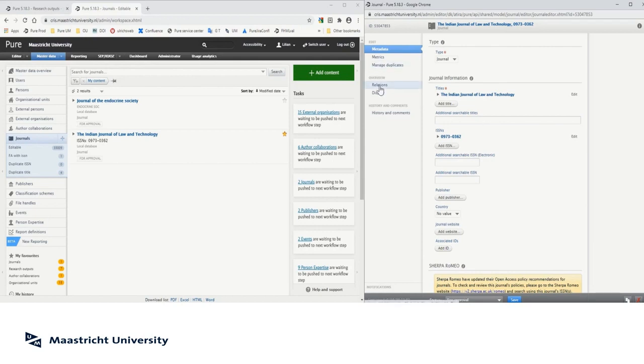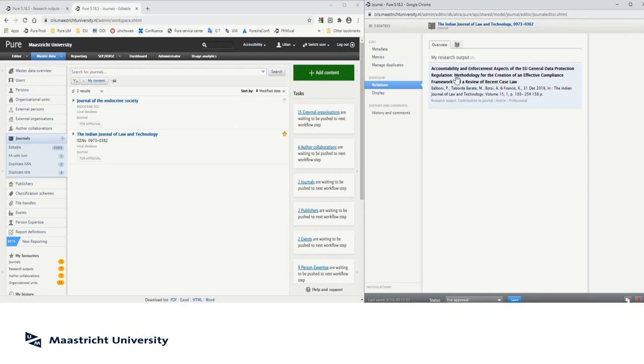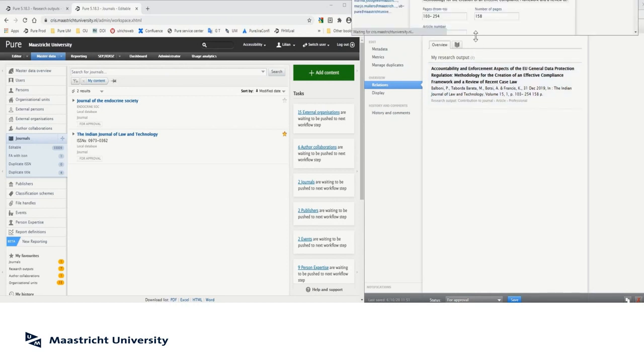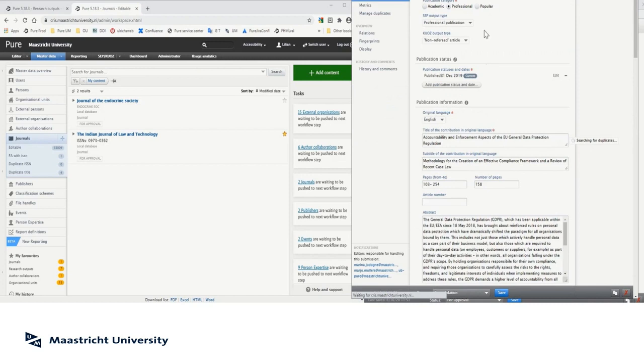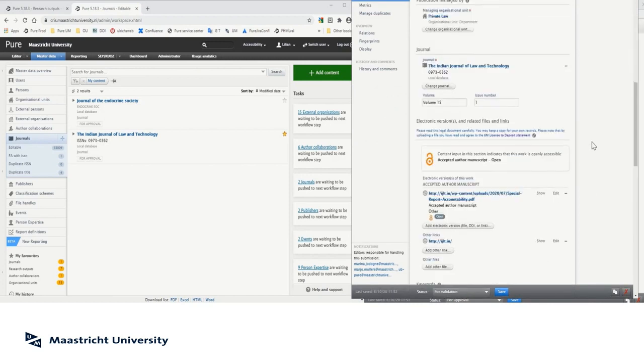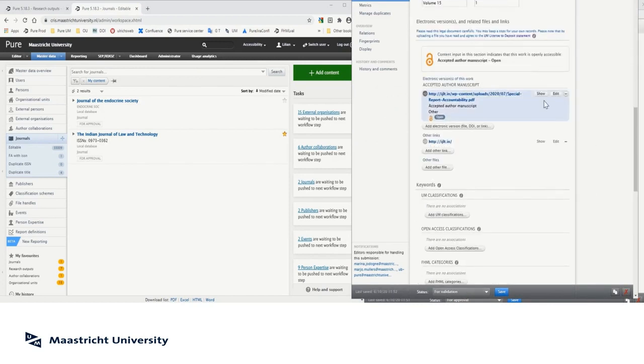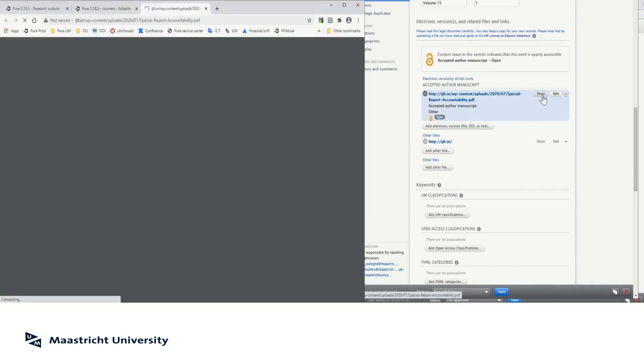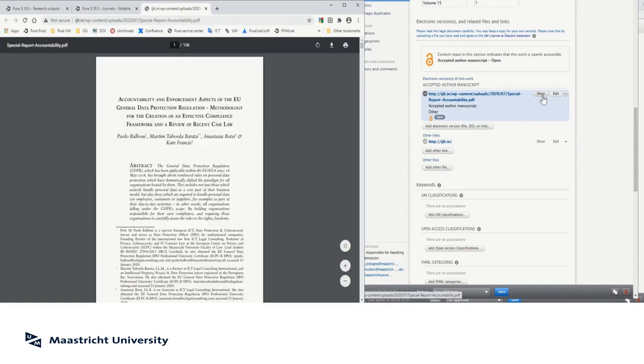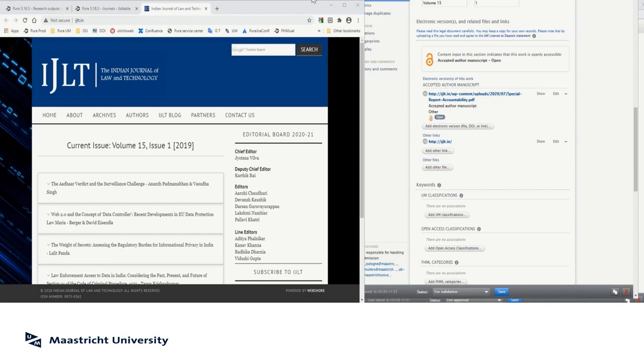So what we do normally is open the relations, click on the article in this case, scroll down to the DOI, and here we have a link instead. When opening the journal, we see the ISSN, and that's what we need to validate this journal.